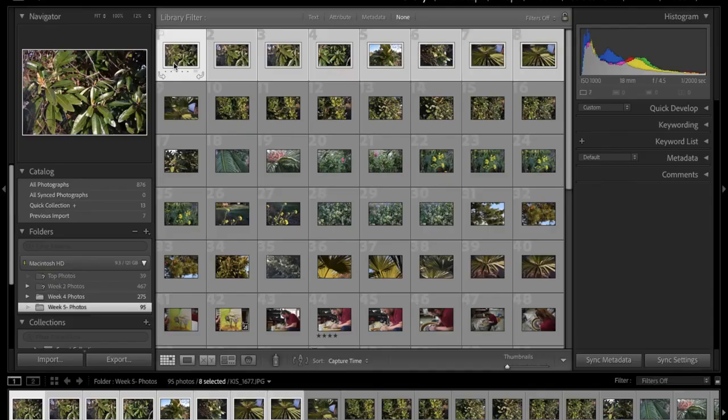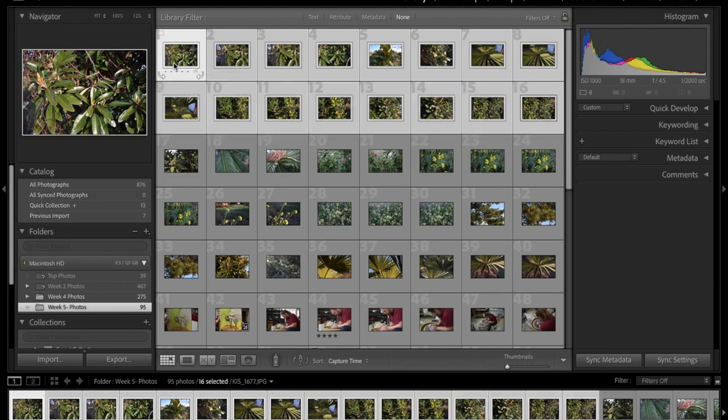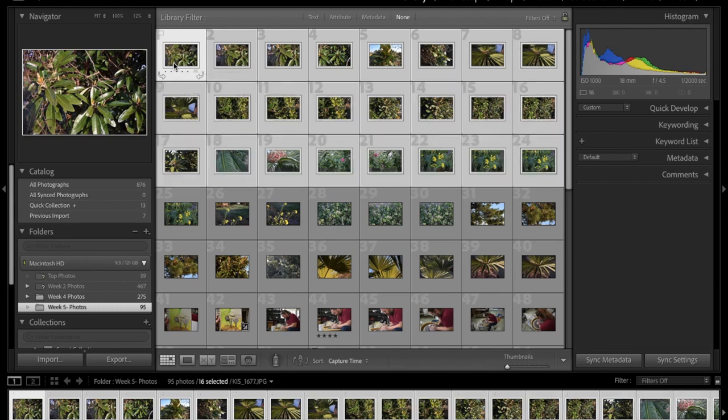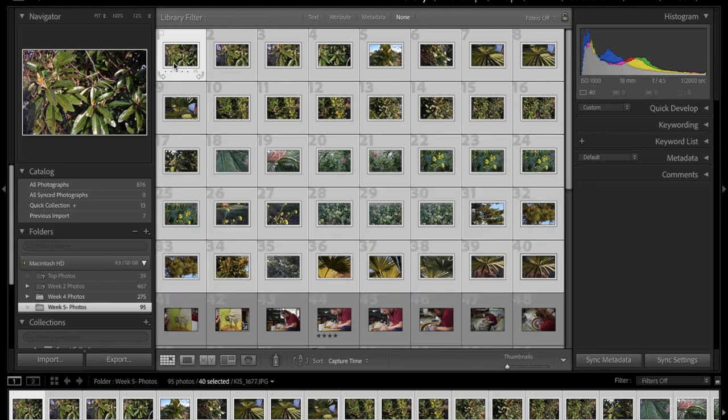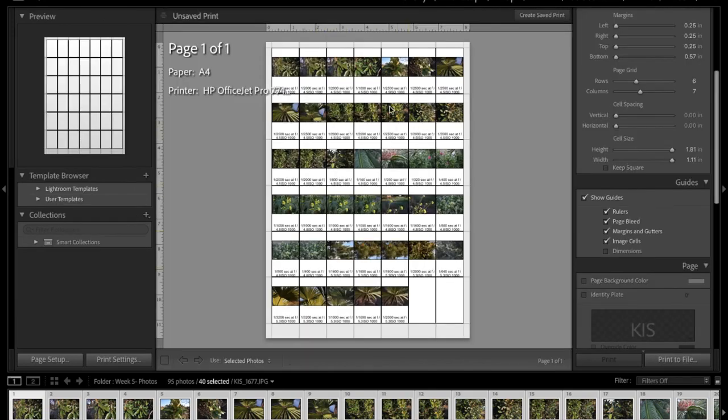So then I'm going to select the photos that I want to use. And the easiest way to do that is to click the first one and then use the arrow keys on my keyboard sideways to the right and down. And then when I've selected the photos that I want, I'm going to go over here in the top right to where it says print. And now all my pictures should show up here.